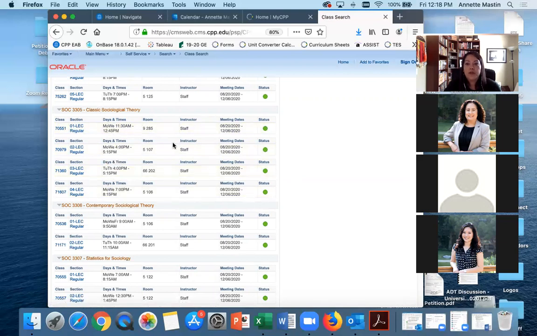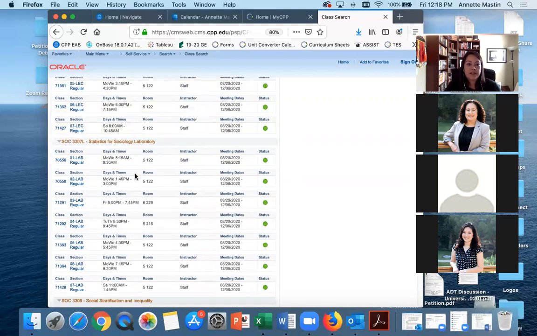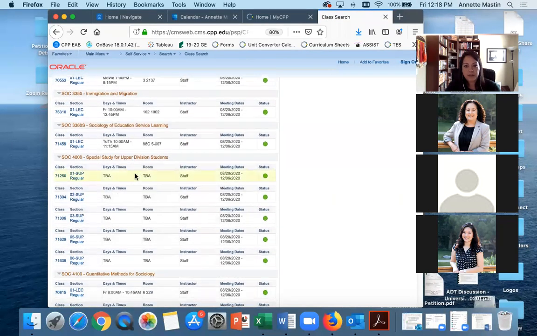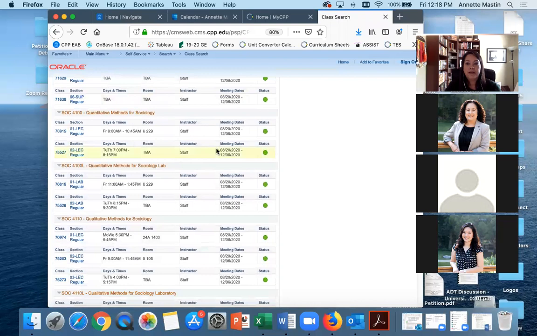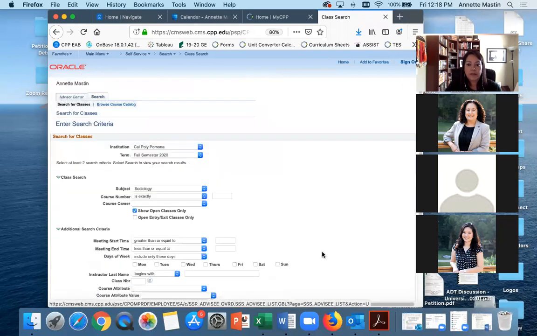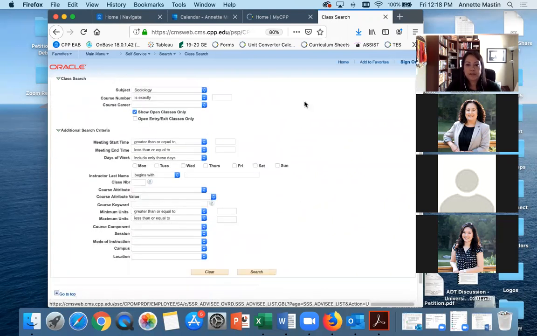This class would be the one that the student would need to register for, and then whatever courses they have left to take. So if you keep scrolling down, you'll see all the courses that sociology is offering. And this is without selecting a specific class, just the major. I think that's probably the easiest way to look it up. But that's how you search for classes.